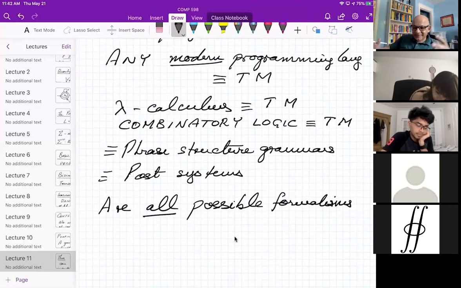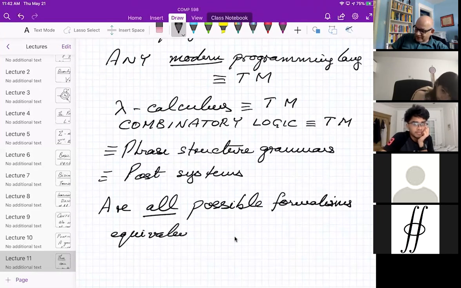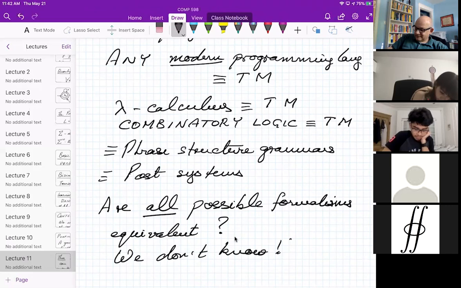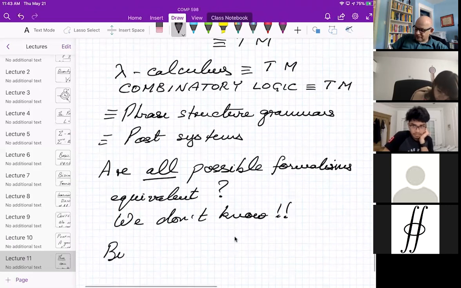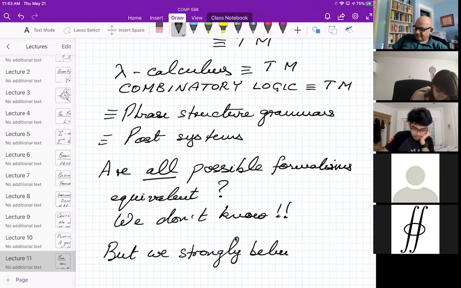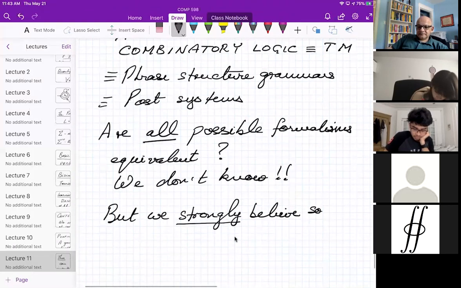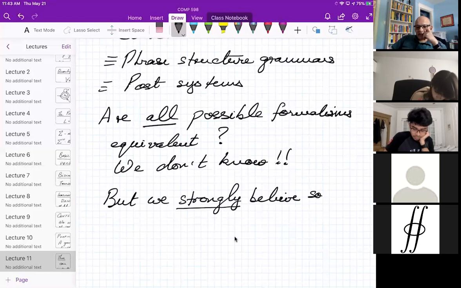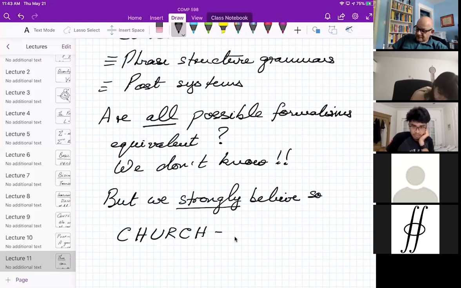So I wanted to make this list long. I could have told you a couple of examples and then said everything in sight is equivalent. But I want to make this list long because we don't have a theorem. We don't know. But we strongly believe so. This is called the Church-Turing thesis.